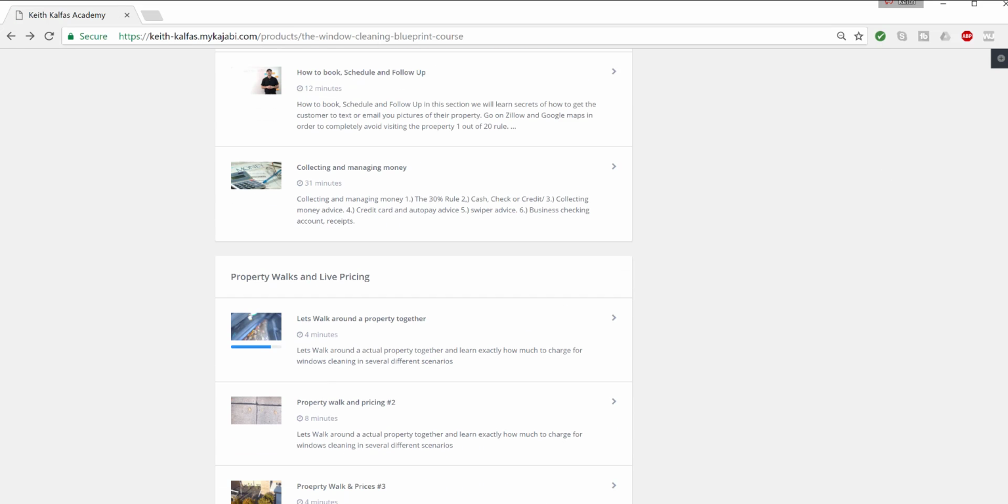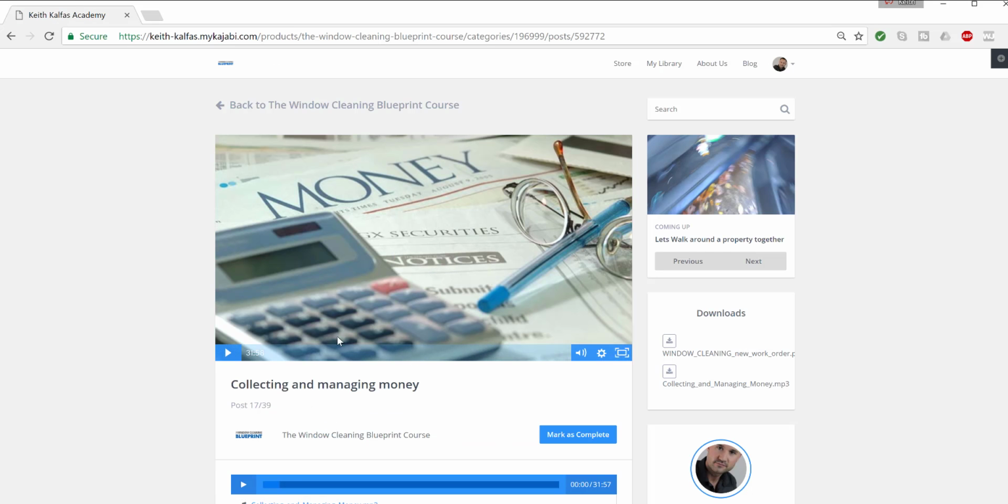And then here's the fun part. Collecting and managing money. That's a whole other part here.